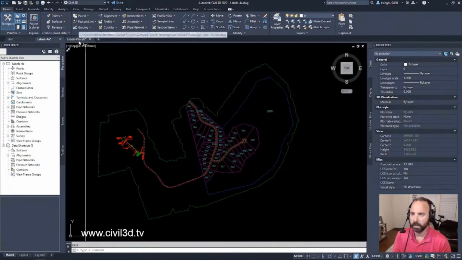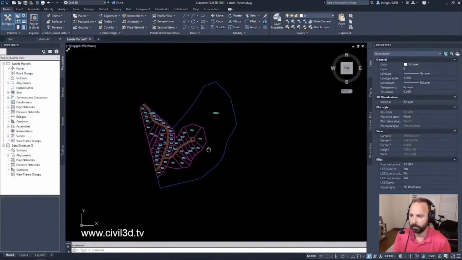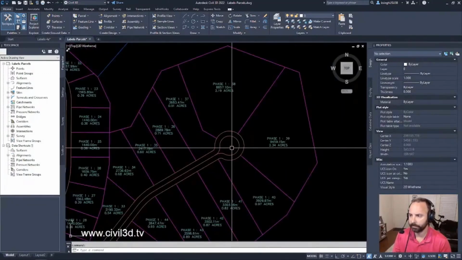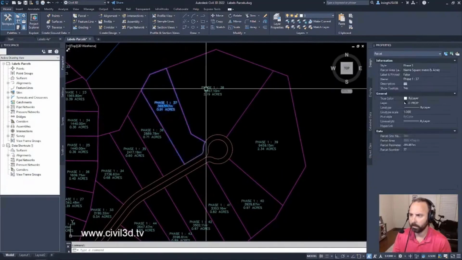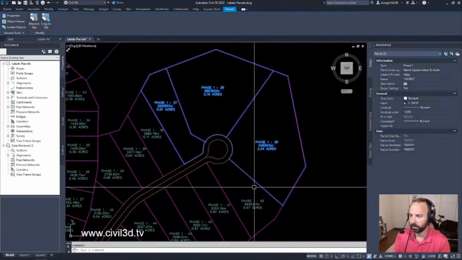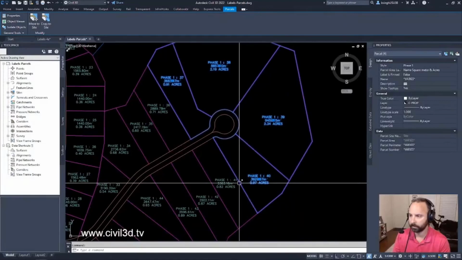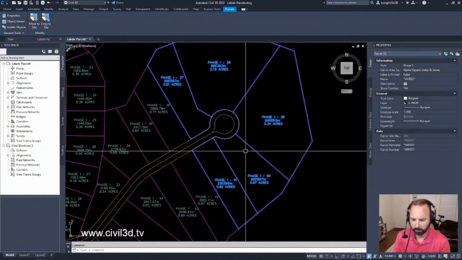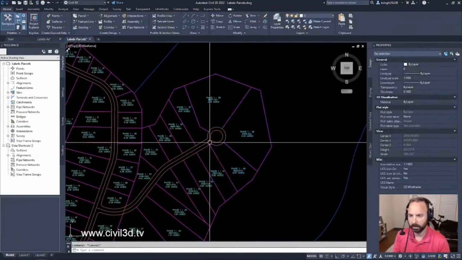We'll start by going into the labels-parcels drawing, and over here, right around this cul-de-sac area, we've got a bunch of parcels here. This is phase 1. We've got 37 through 41. This is what we're going to be focusing on. And these labels, we're going to assign a simpler label. And then after that, we're going to create a table that will display the parcel data. Okay, I'm going to deselect these.